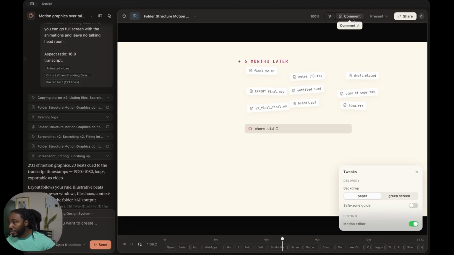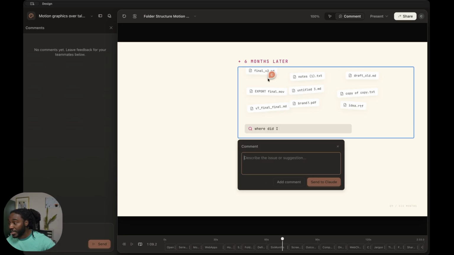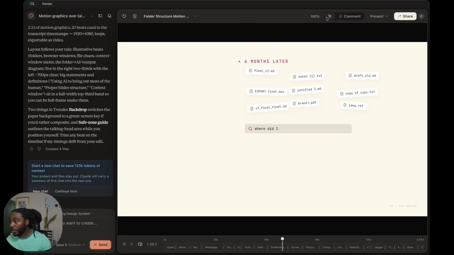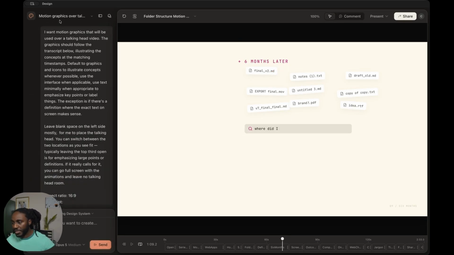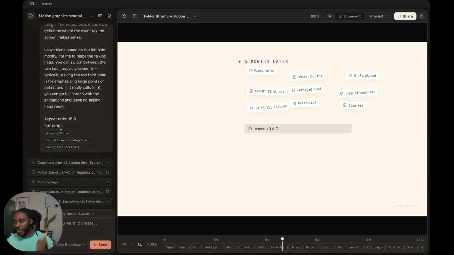And then you could even comment on the thing, comment on a particular element, comment on a whole section, say what you want from it, and it'll get that done for you. So now let me break this down for you and how this works. The prompt is on the left-hand side, where I start off with, I want motion graphics that will be used for a talking head video, and so on. Scroll down to the bottom: aspect ratio of 16:9, and input transcript.